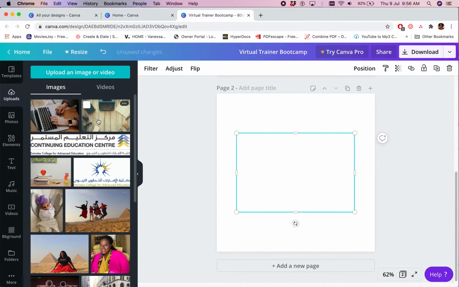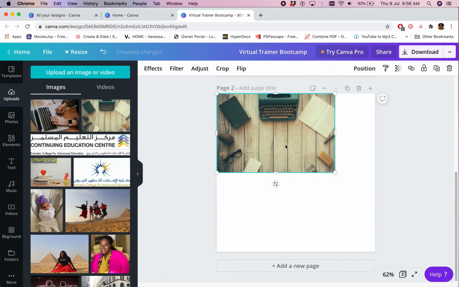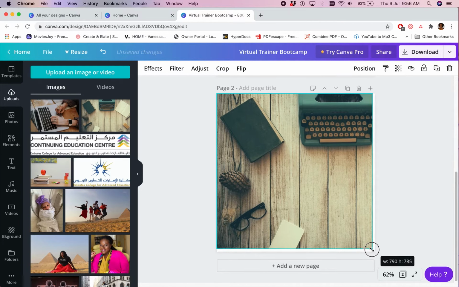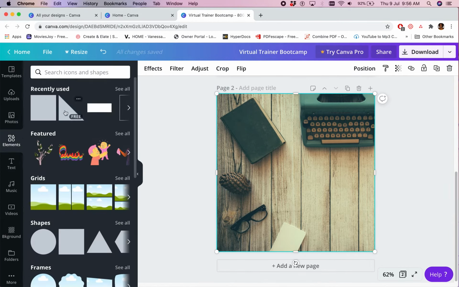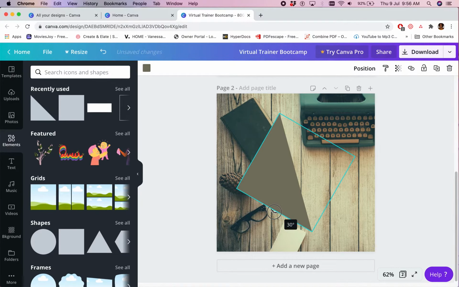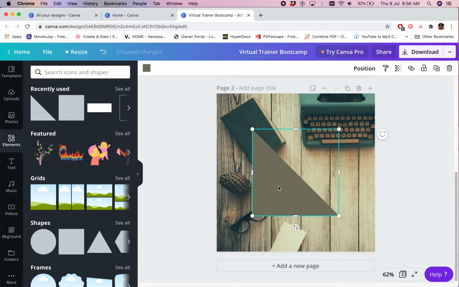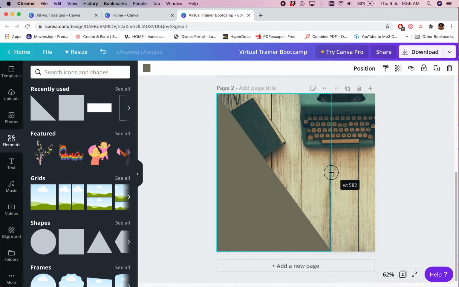Maybe for this one, I'm going to use this as a background, and so I'm going to move this up here. I'm going to hold Shift and drag. Excellent. Now I'm going to go over to Elements. I like to use the triangle, and I'm just going to flip this. Maybe I'll keep them like this. I usually do it on the other side, but hey, why not? Let's be rebels.